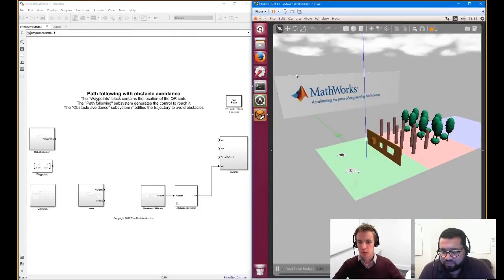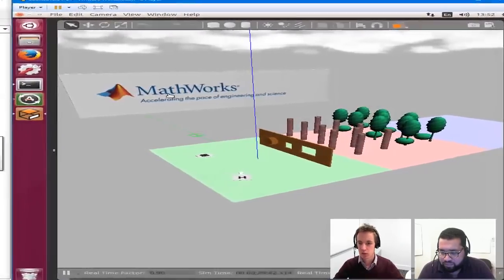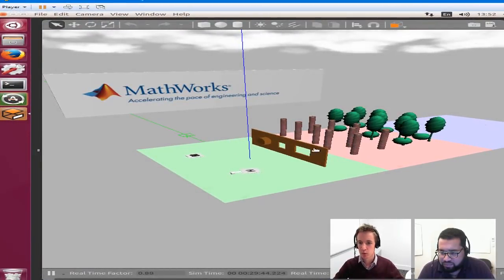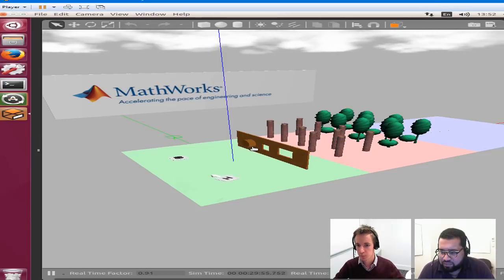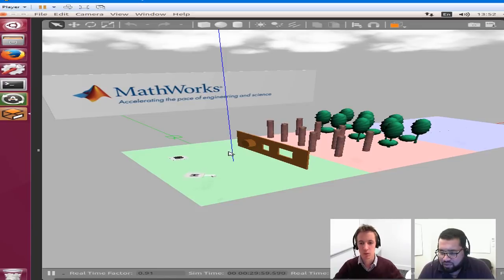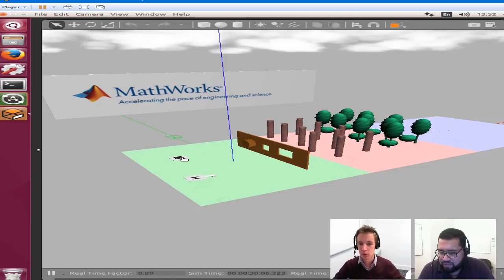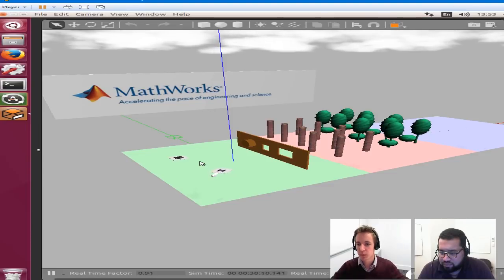So on the right side of the screen, there is the Gazebo environment. This is a model of the indoor competition. So you can see that there are several obstacles. There are a couple of windows that the drone has to go through. We have takeoff and landing pads, one fixed and one that is moving.